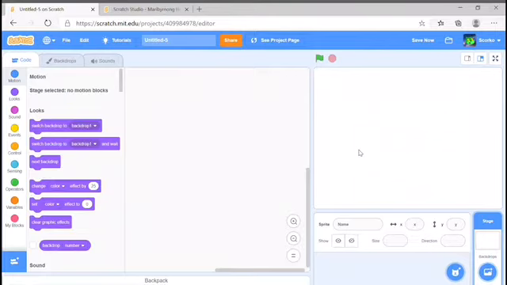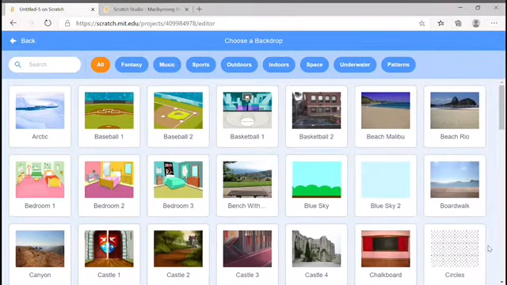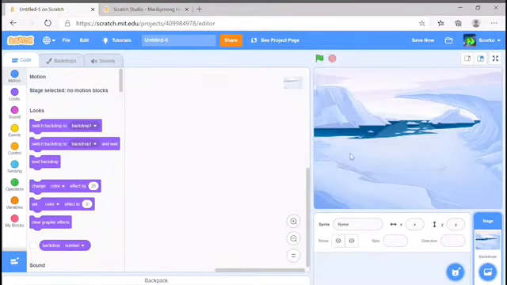Now for our joke, we're going to need a backdrop. Your knock-knock joke might be in a swamp, or it might be somewhere in the street. There's lots and lots of backdrops to choose from. Now I'm going to go with kind of a frozen theme, and I'm going to choose the Arctic. So I'll show you that again.